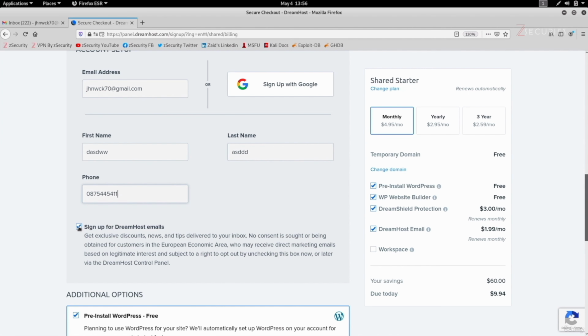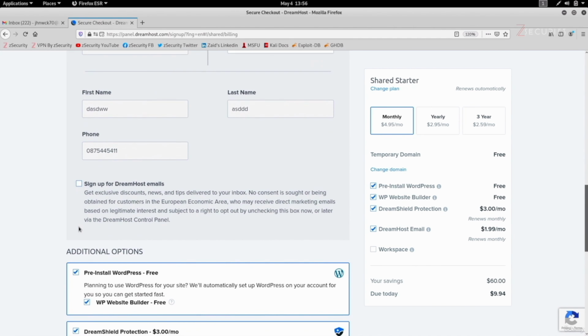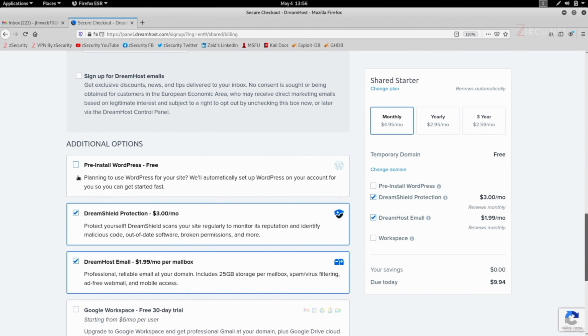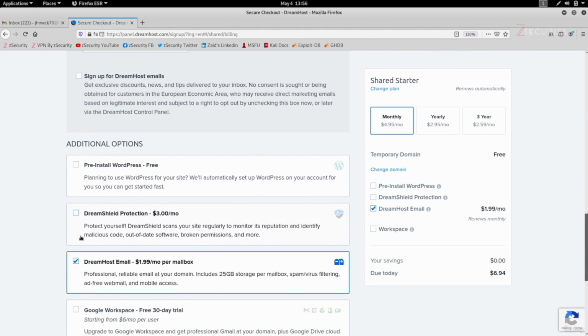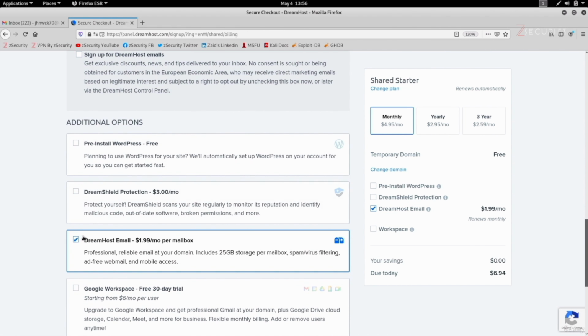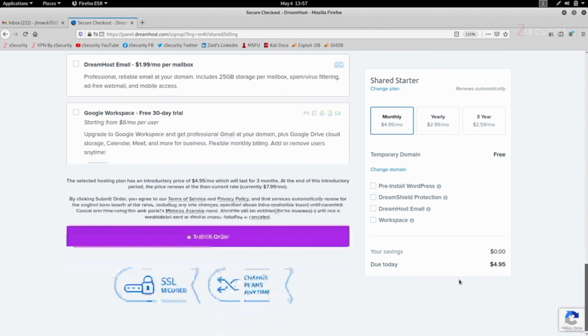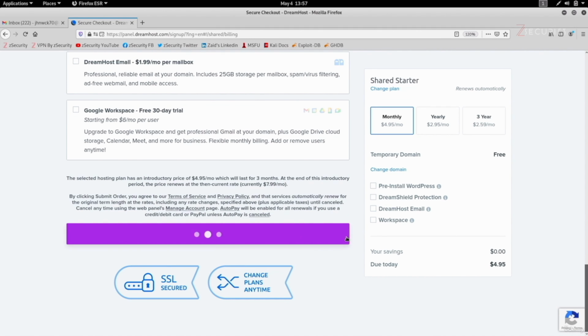We're going to uncheck this to not receive marketing. We don't want WordPress installed, so we're unchecking this. We don't want protection, so we're unchecking this. And we don't want the email service that they provide, so we're unchecking this. Because we're actually going to rely on PHP to send the email using the mail function in PHP. So we're basically unchecking everything. We're going for the most basic plan they have. And we're just going to click on Submit Order.